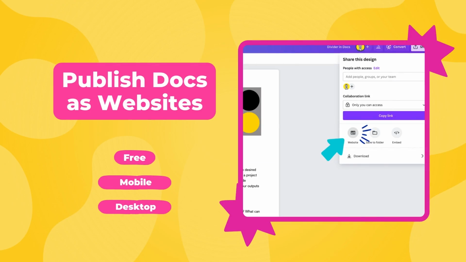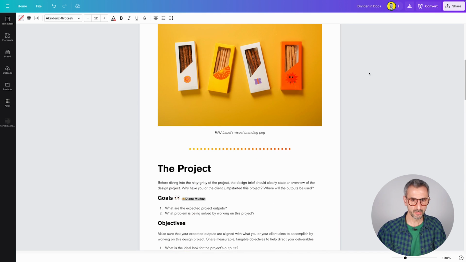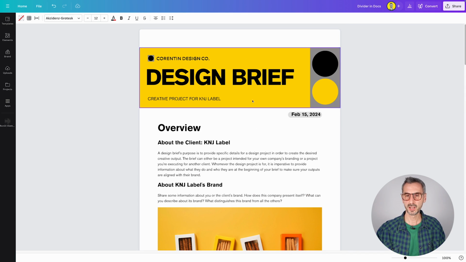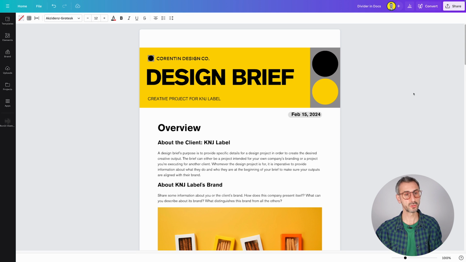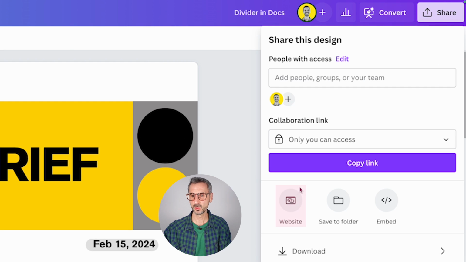And then last but not least, the last of the 4 new features coming to Canva Docs this month is that you can publish your docs as a website. Okay, so let's come back to this beautiful document that we've made, design brief, and let's try to publish it as a website. So in order to do so, what you'll have to do is to click on the share button, find the website button right here, just click on it.